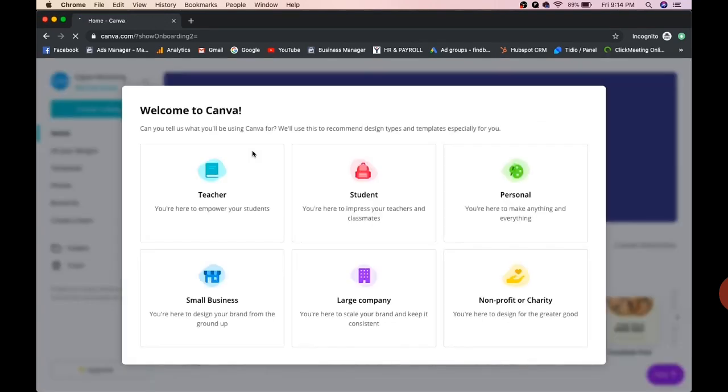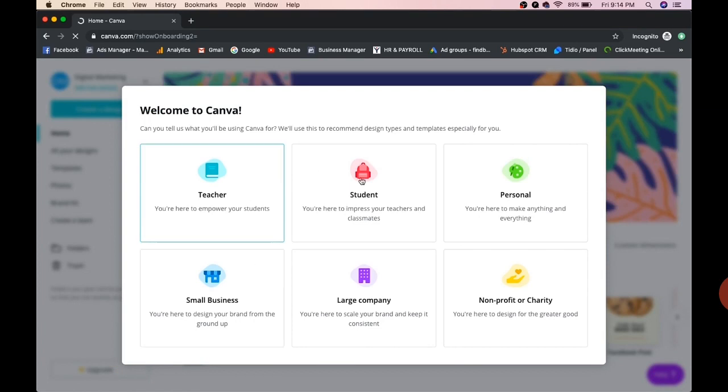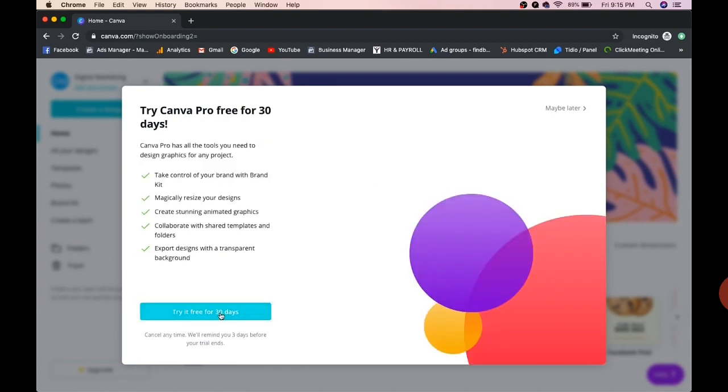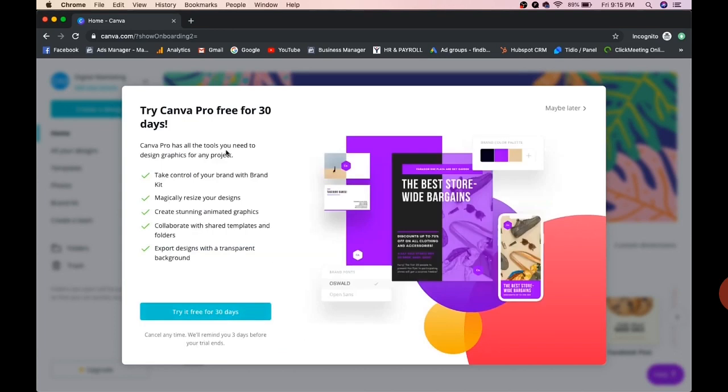Here it is asking whether you are a teacher, student, personal, non-profit, large company or small business. I'll select personal if I'm an individual, or if you are a business owner you can select small business. If you want to try Canva Pro, you can try it free for 30 days, and after that you will be charged some amount. So I'll select maybe later.